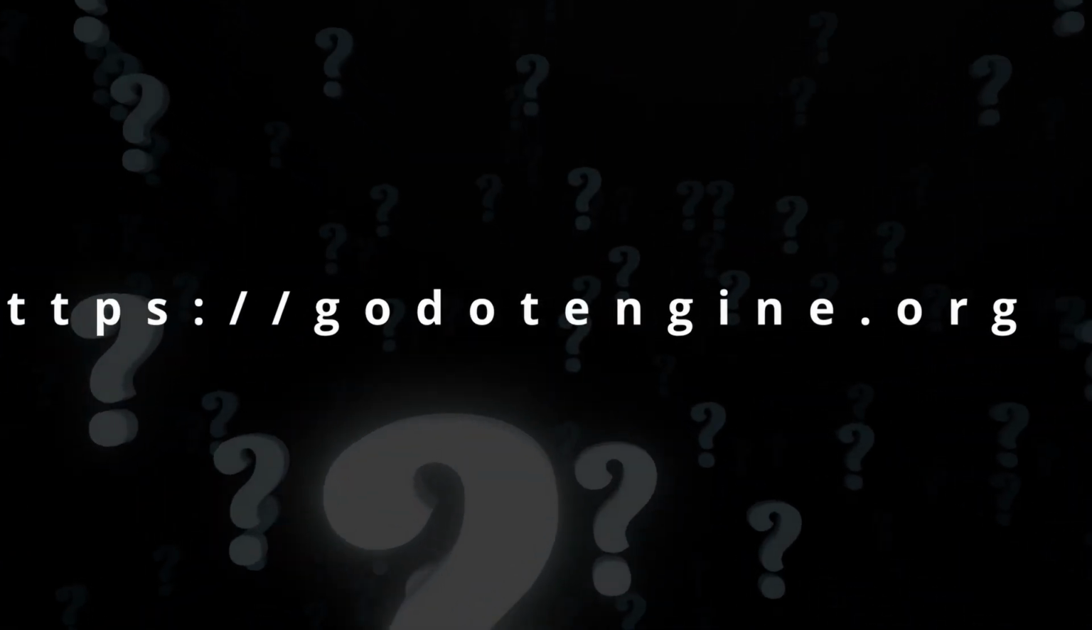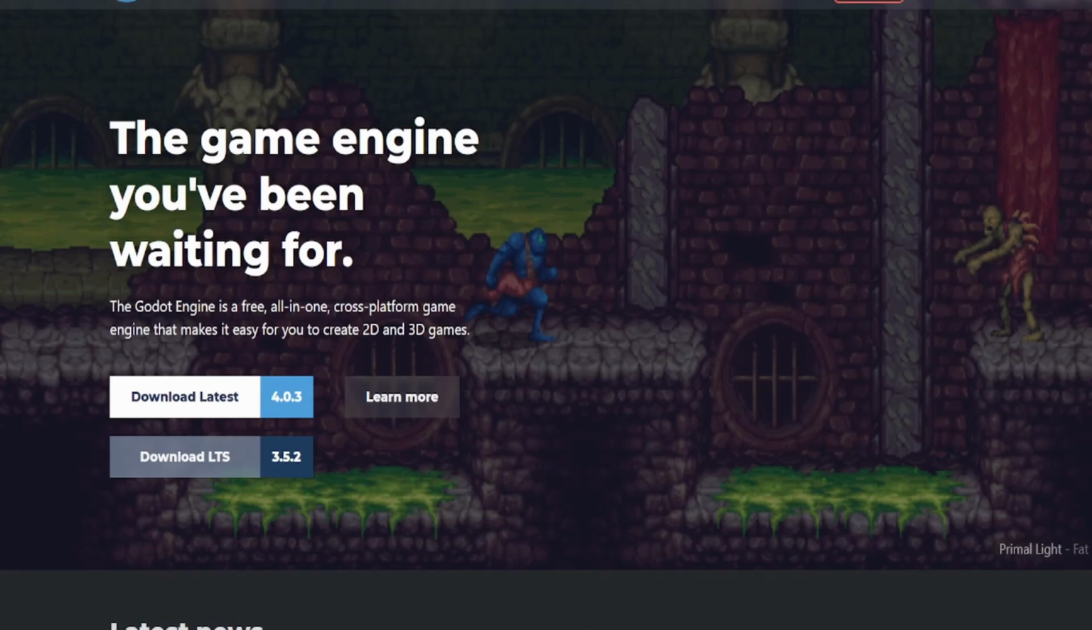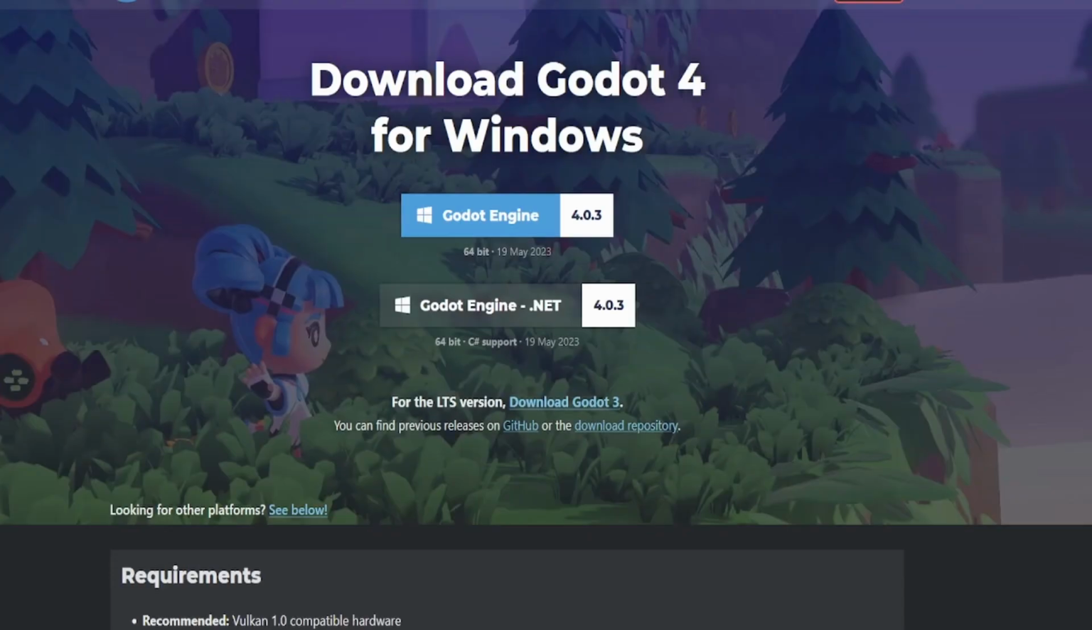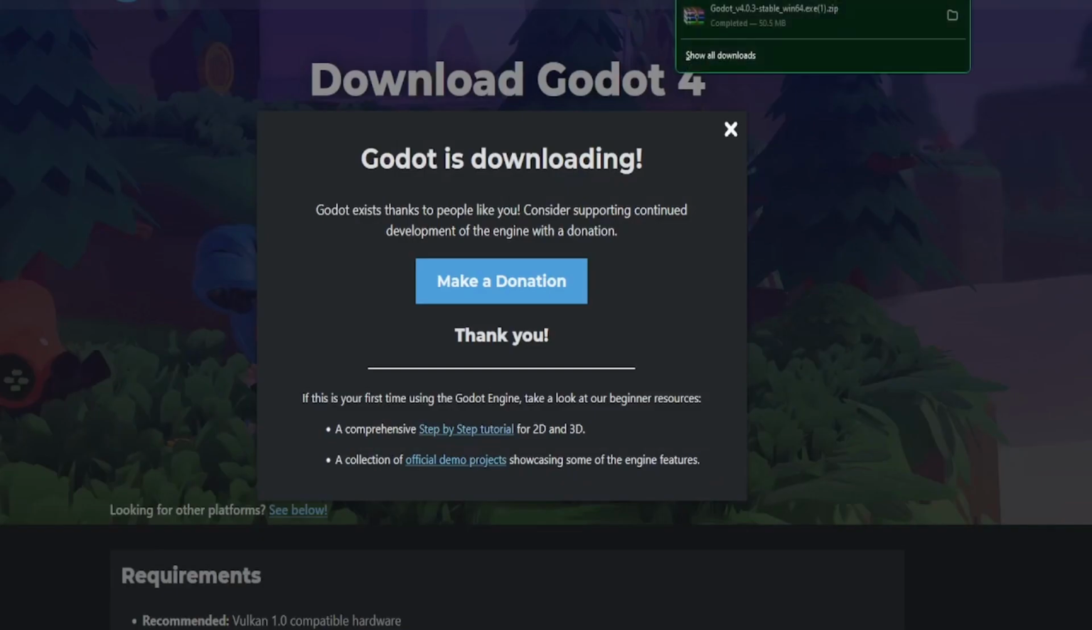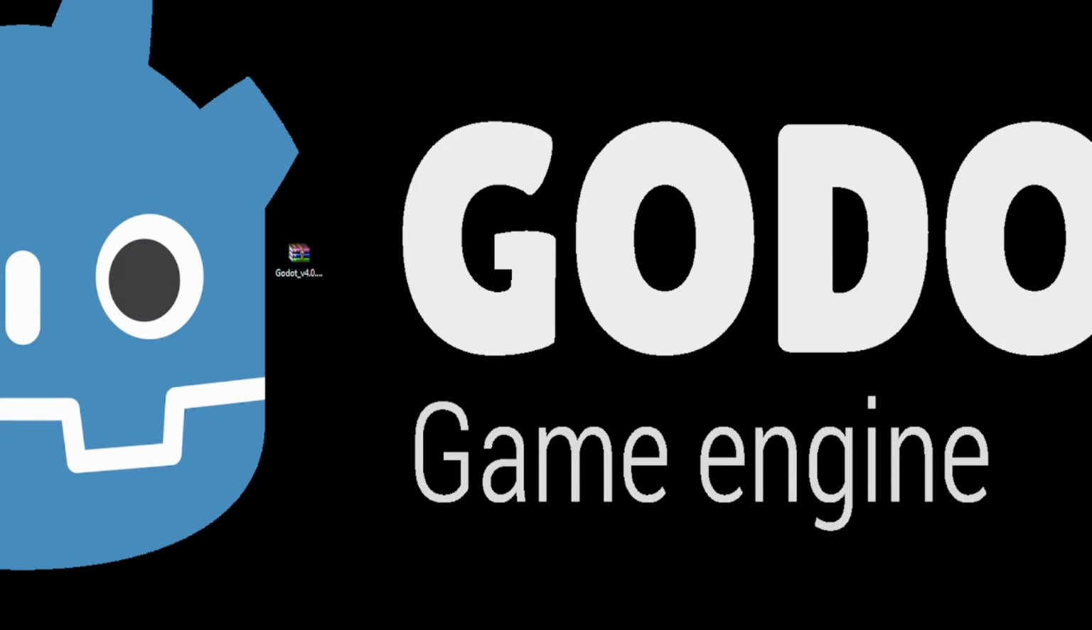First, let's go to Godot's website. We can get there by going to this link. I will also put this link in the description. Then, download the latest version of Godot by clicking on the latest version download button. The download comes in the form of a zip file. You simply extract it and there you go. Godot is ready to start making games. Unbelievable, right? It's that simple.